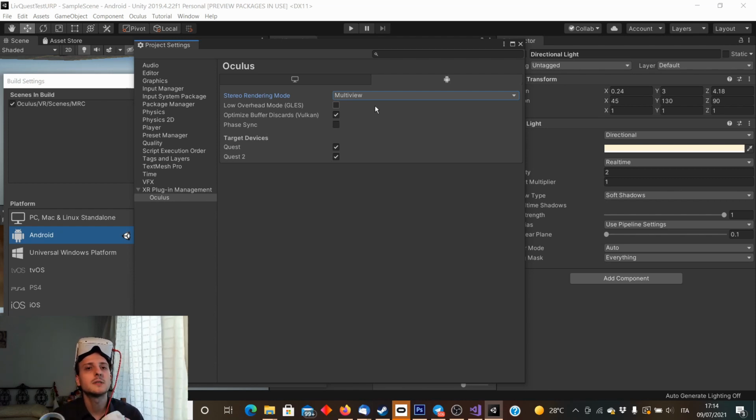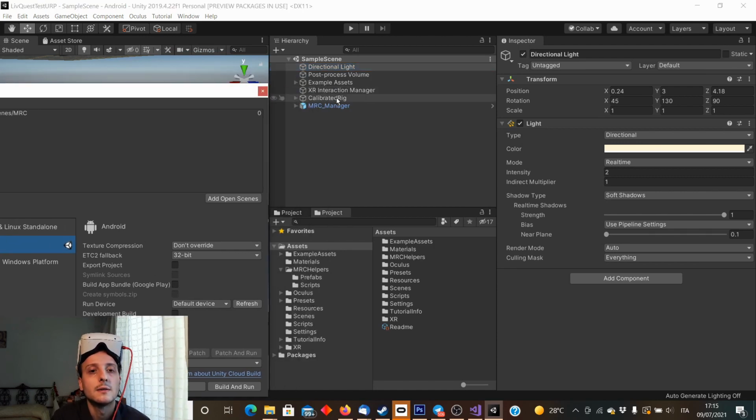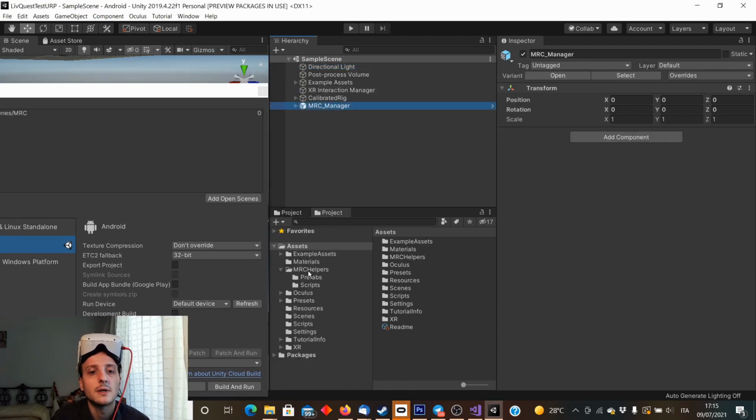Without URP, if you use a standard pipeline, you have seen that before, I have not changed it. So I just used the multipass and it was working. So multi-view is also better for performance, so it's a good idea in general. But in this case, it becomes fundamental. So let's set multi-view, and then you can do, as I said before, you can import a package, and everything should work.